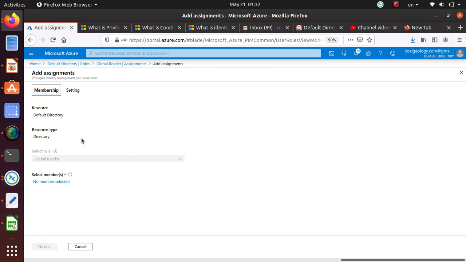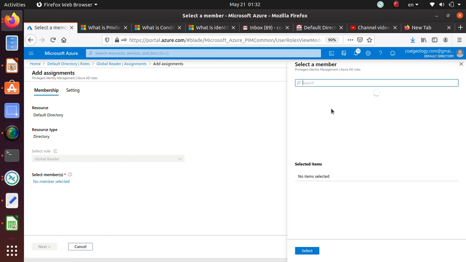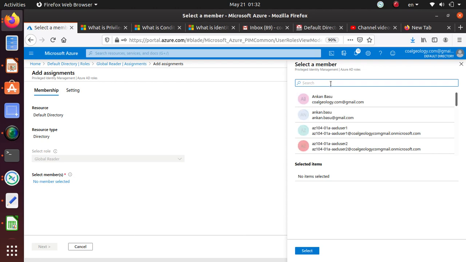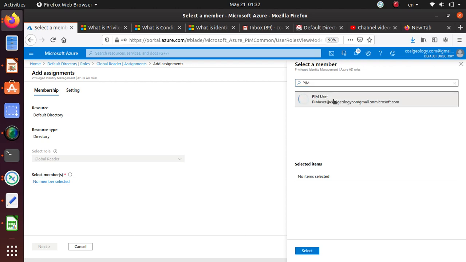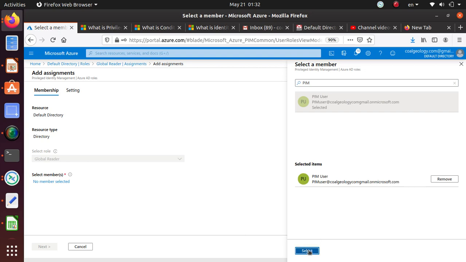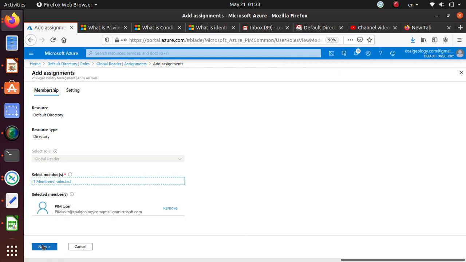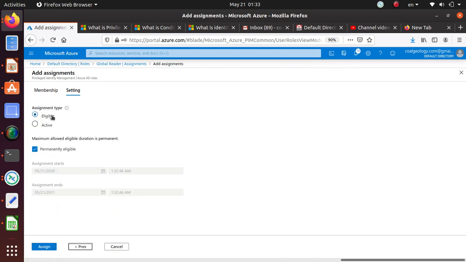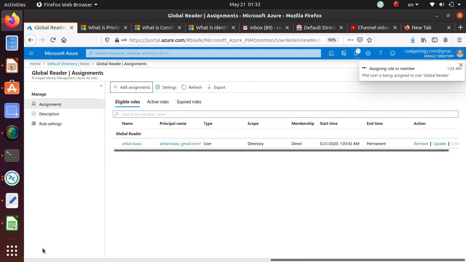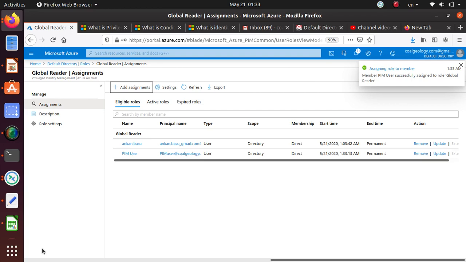So what we'll do, we'll try to assign eligibility for this member. Okay, so no member selected. So from here I'm just going to search for PIM user, and I'm going to select this user, and I'll hit next. And I'm not going to activate the role, I'm just going to say okay, that person is eligible, but okay, let's put him permanently eligible from here. Okay, so I'm going to assign this role to this member.